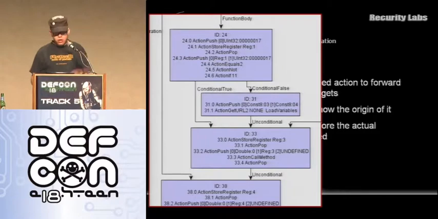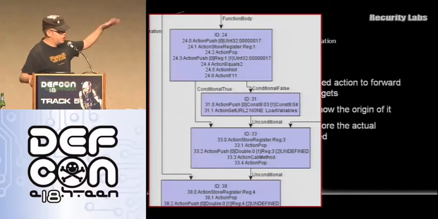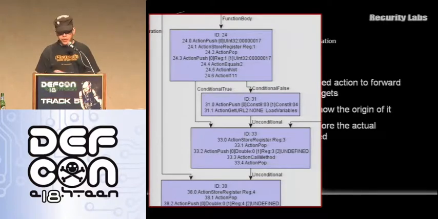On the left-hand side, you see a basic block graph of AVM1 code, and pretty much in the middle of it, there is a block with the ID 31, and this is where the actual execution of the ActionGetURL happens. And before that, it's pushing the arguments on the stack. In this case, for example, it's pushing arguments out of the constant pool on the stack.